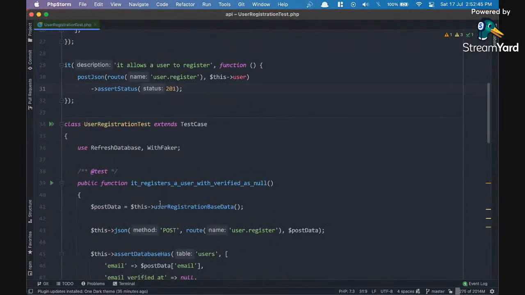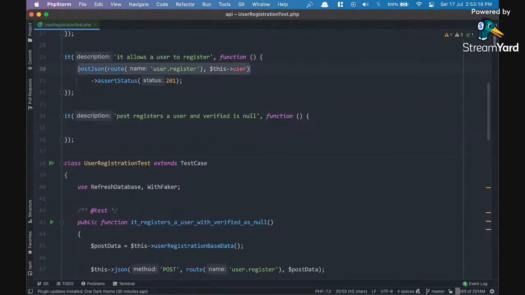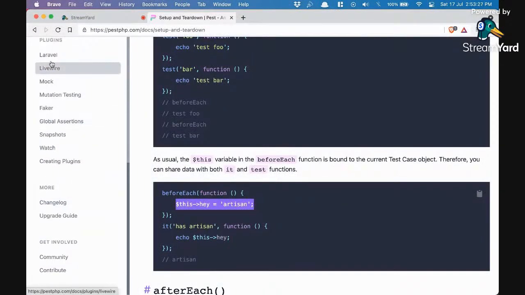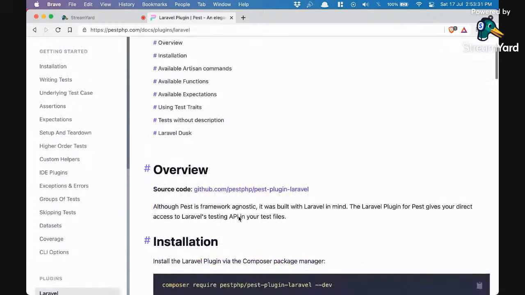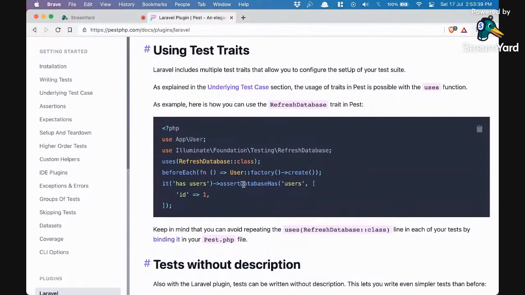So what next? Let's look at this one. The second test, I'm saying I want to register a user with verified as null. So registers a user, and let's say verified is null. Okay, this is our test. Quickly do a post call. Okay. And how do I assert database? I think it was something there in the Laravel plugin. Let me quickly check. It has, and then assert database has.